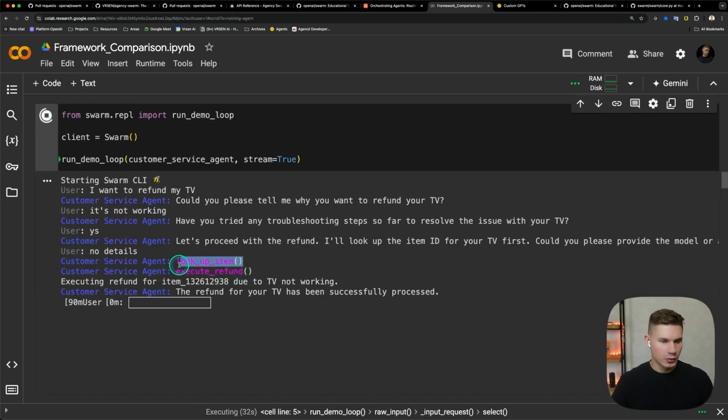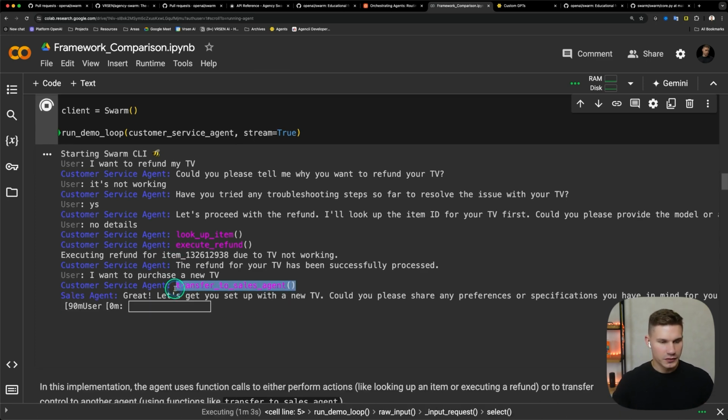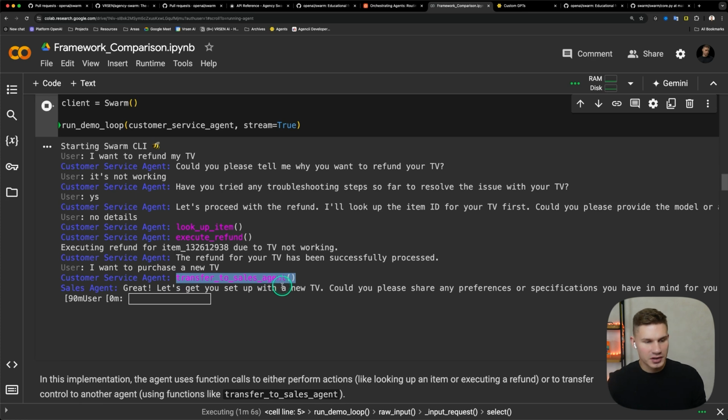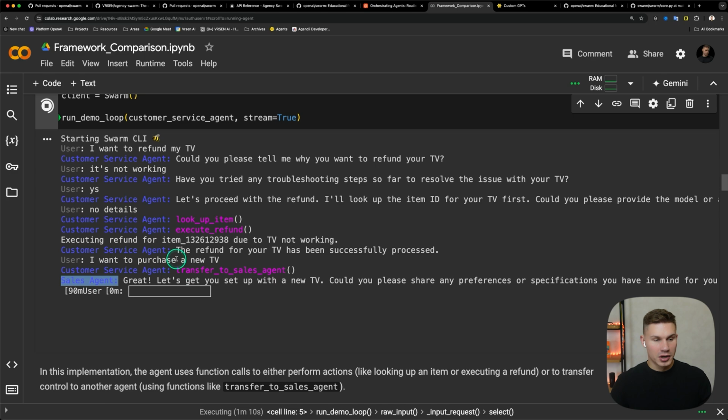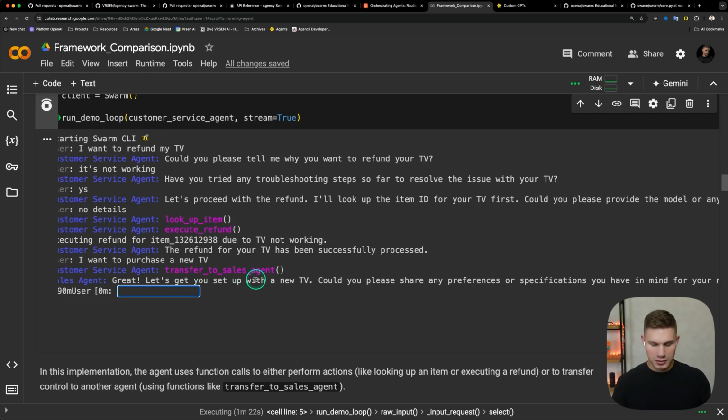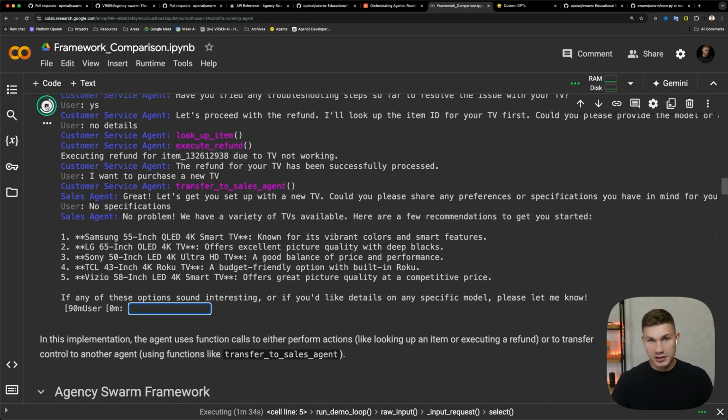So then it executes the lookup item function and executes the refund. Pretty much similar to any other agent framework, but the differences start to appear when you try to communicate to another agent. So if I now say that I also want to purchase a new TV, the customer service agent then calls the transfer to sales agent, and now I'm actually talking to the sales agent in the same thread. So the sales agent actually responds to me rather than the customer support agent, and then it's asking me for specifications. So yeah, that's basically how it works in Swarm.